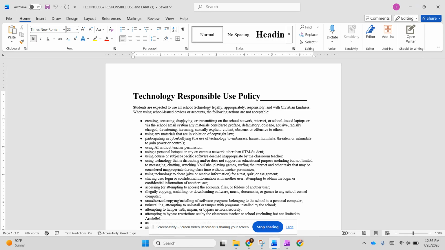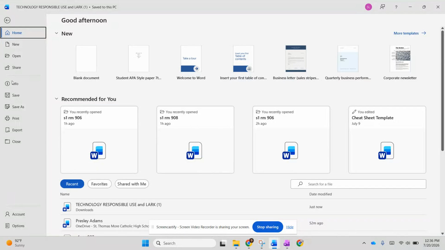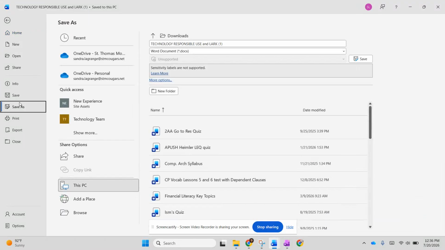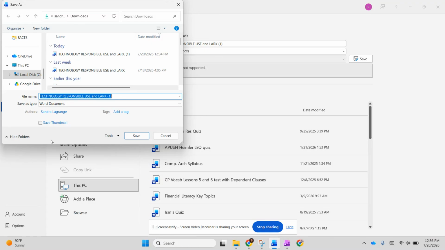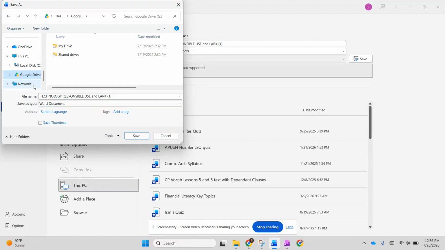So let's look at how we can save this into one of those folders that we just made in Google Drive. In Microsoft Word, I'm going to go to File, and I'm going to do Save As. It's going to ask me where I want to save it. Now you can see Google Drive is not one of the options they're giving me here, but I can browse for it, which will open up File Explorer. And in File Explorer, I see Drive is an option for me.